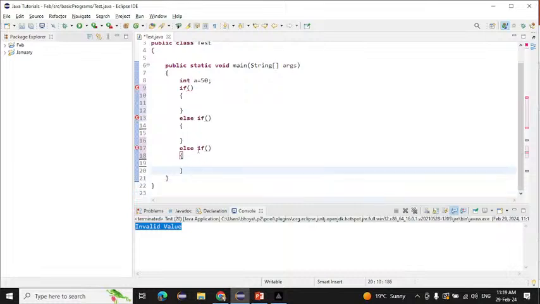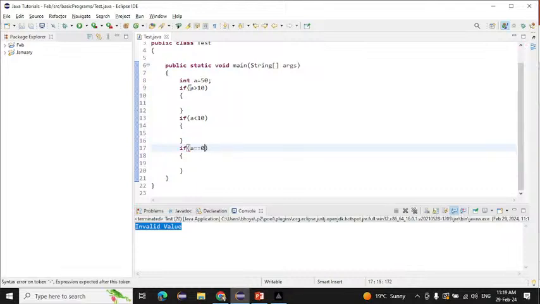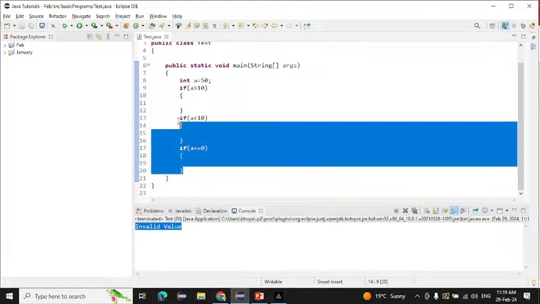So can we write if only here? Can we write only if here? Yes, why not? If I want to check the condition a is greater than 10, we can write it. Or a is less than 10, we can write it. Or if I write a is greater than or equal to 0, it is not giving any error. So we can write it, but how it will be executed, you have to find the solution.